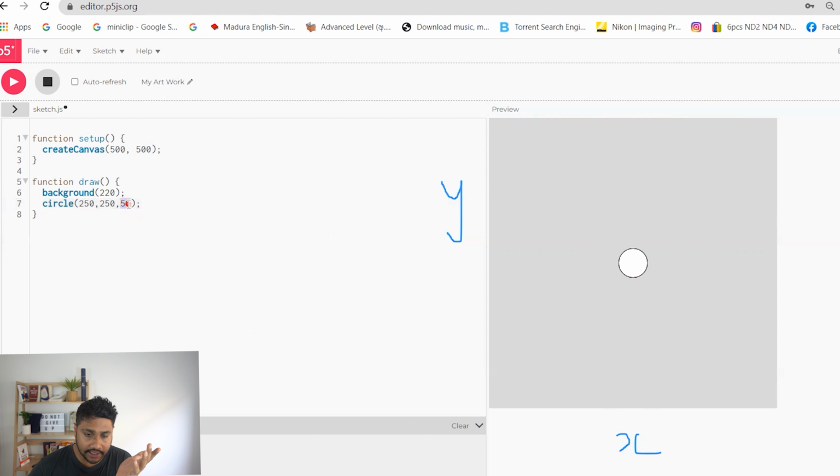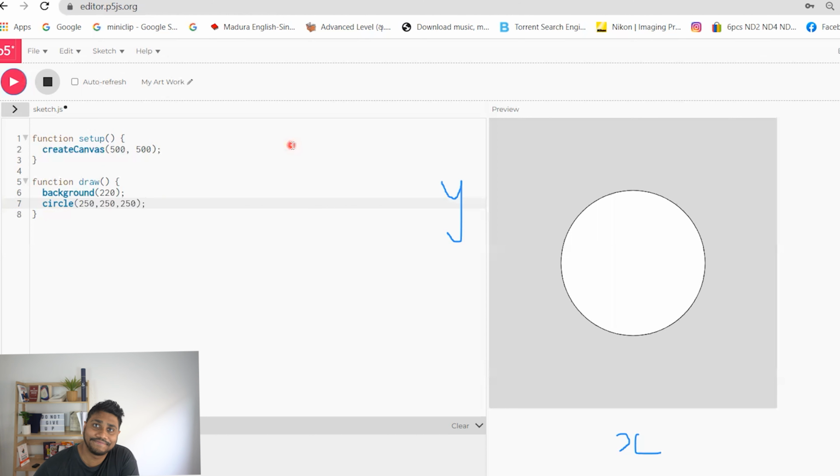Now I want something a bit bigger, right? Of course, it's too small. I'm just gonna put 250 in here as well, and then press play. Oh, look at that. Now we have a circle. Now this is a 2D object. Now we know how to make a circle.